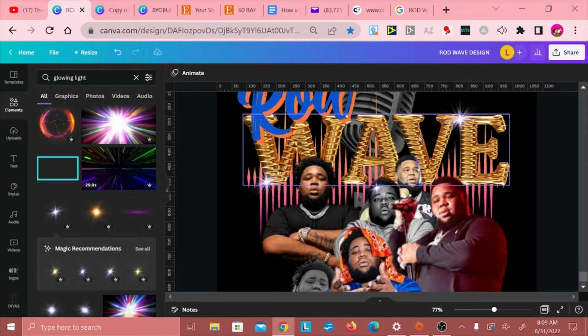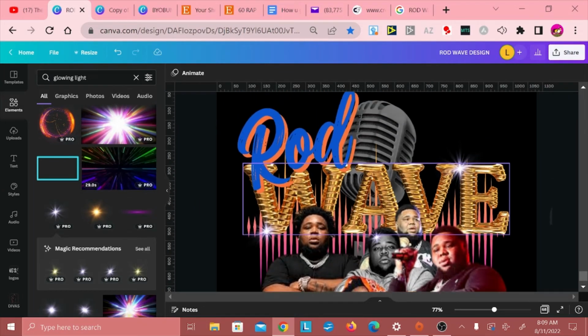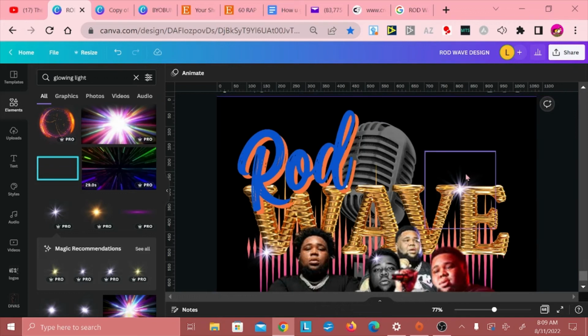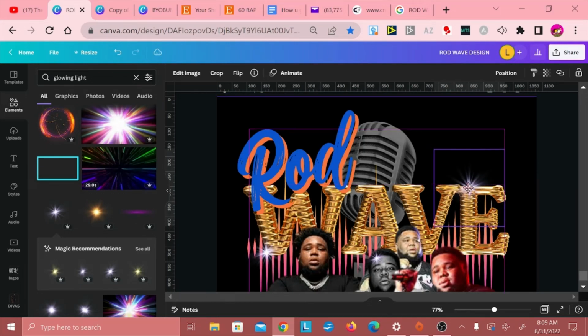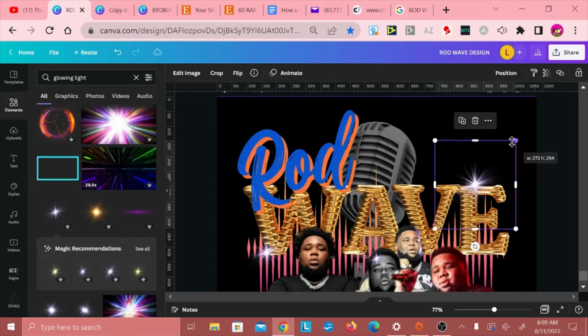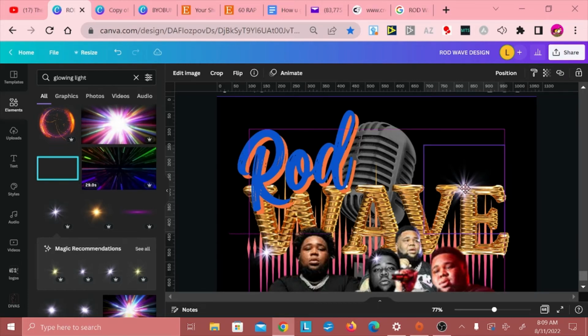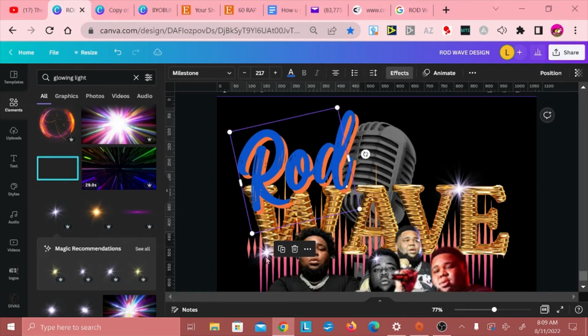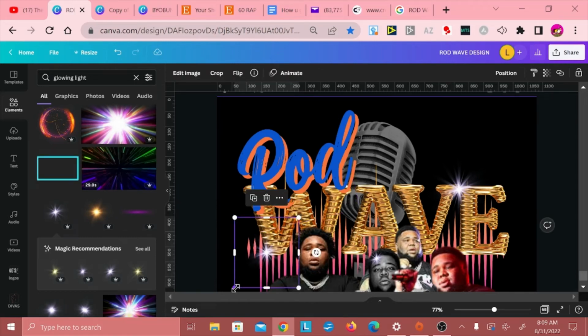Some people use lightning bolts and fire and ice breaking. But for this one, we're gonna use bling because you see Rod Wave, he is always flashy. It's always a little flash with him, so give him a little flash on here too. And I think for the most part we are done.